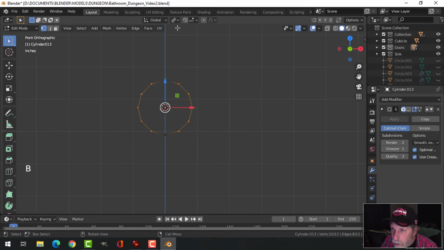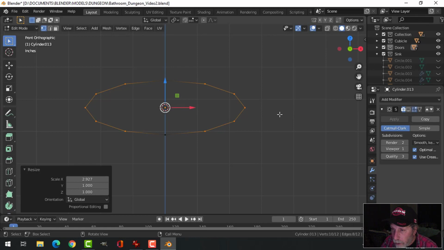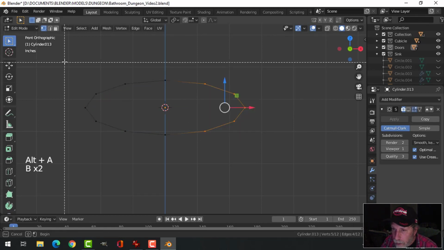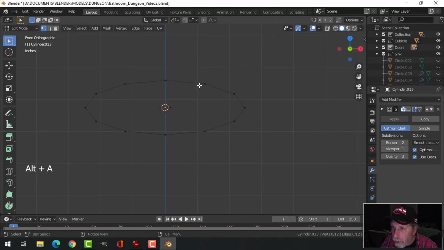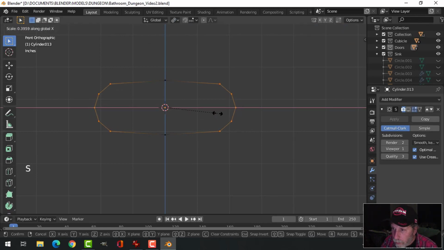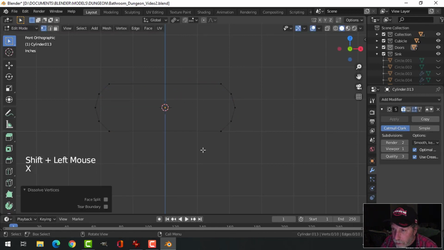Let's grab both of these, go back to median point, S X. Let's pull them out. And then let's take these and S X. Nope, it's coming back in. Actually grab these and these. Let's go back to individual origins, S X. Just round it out a little bit like that. Actually, let's get rid of these. Dissolve vertices. You know, it becomes a little flat. But I think that's going to be okay.